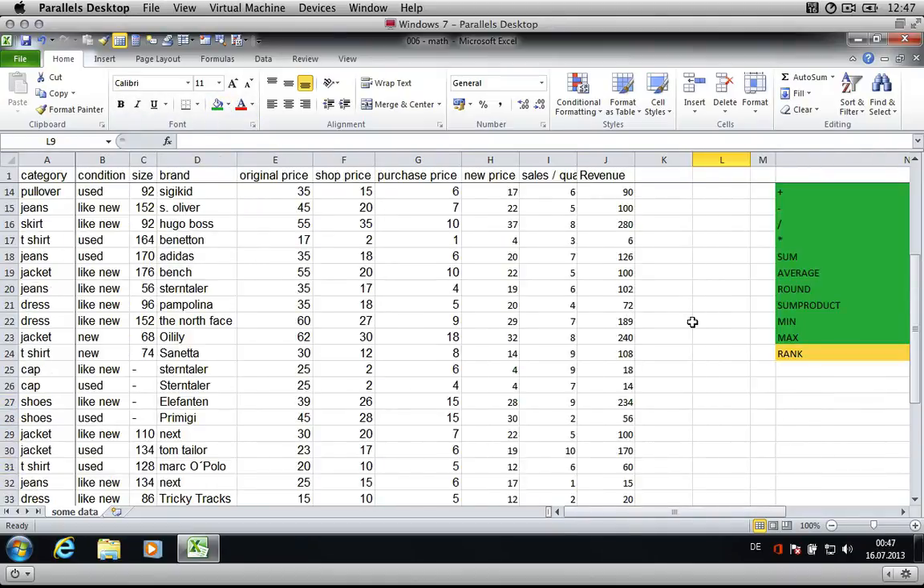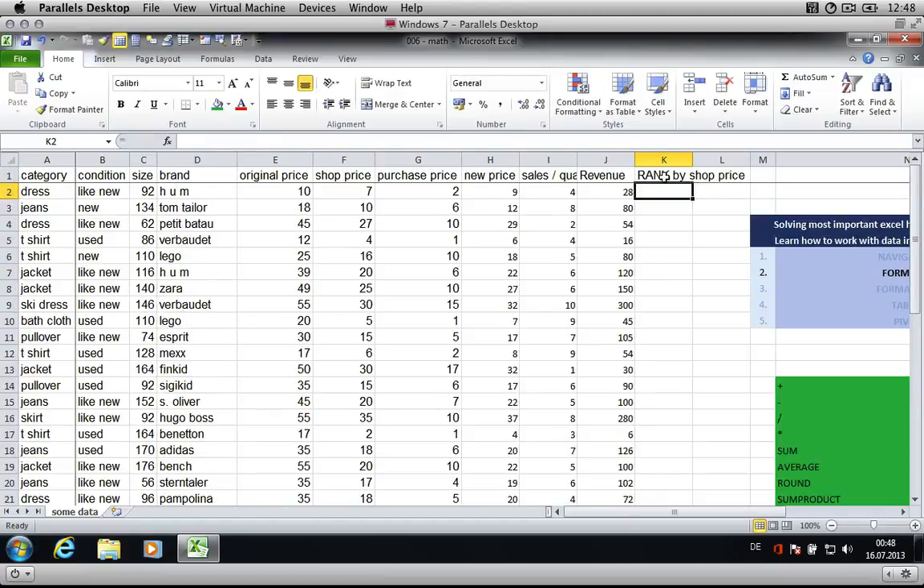Taking the last one, which is rank. Rank gives you basically, based on a set of data, the rank of, for example, the highest or the lowest one. For example, let's take the shop prices, and you want to know what is the most expensive item in terms of price in the shop, what is the second most expensive, the third most expensive, and the least expensive. In that case, you can use the rank function, and let's call it rank by shop price.